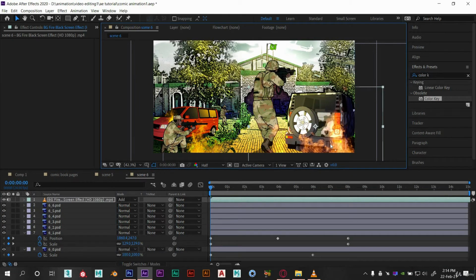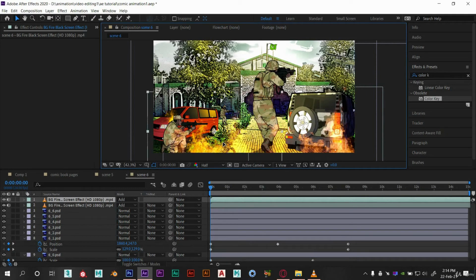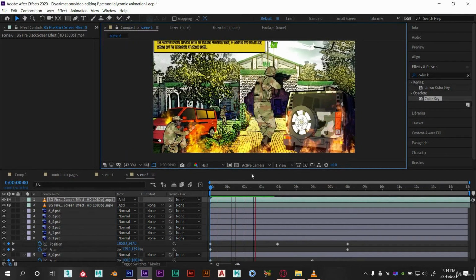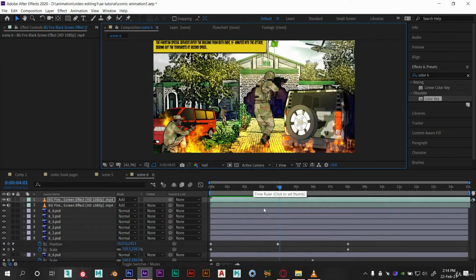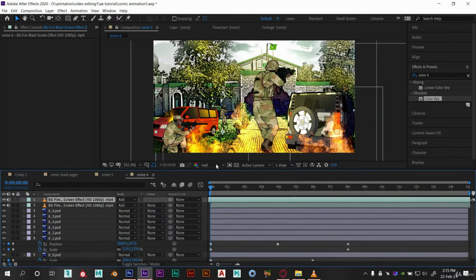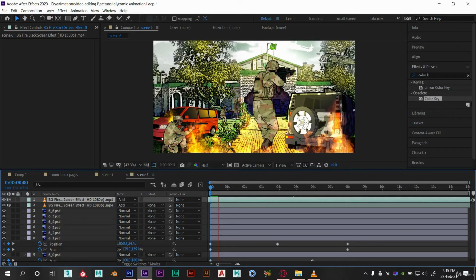Now let's adjust its position and now duplicate it and place it here. To make it look random, let's adjust its layer also. Now this is looking good.